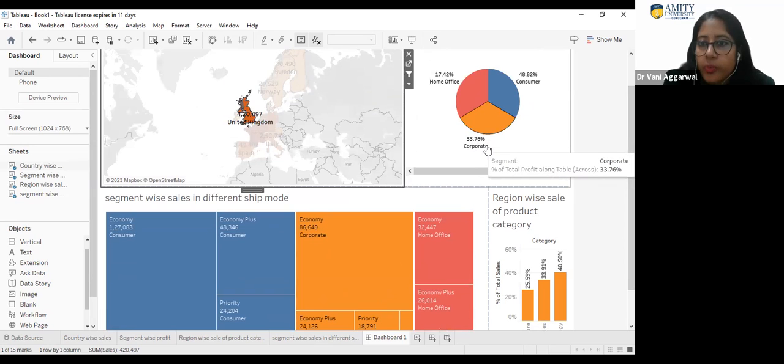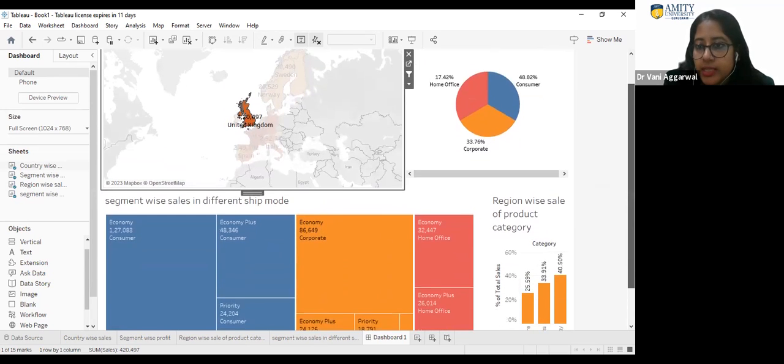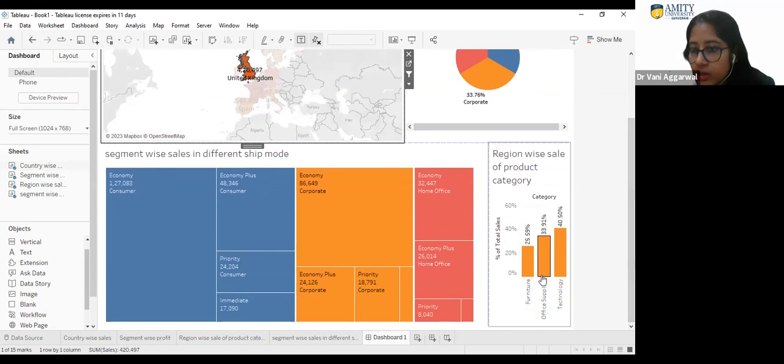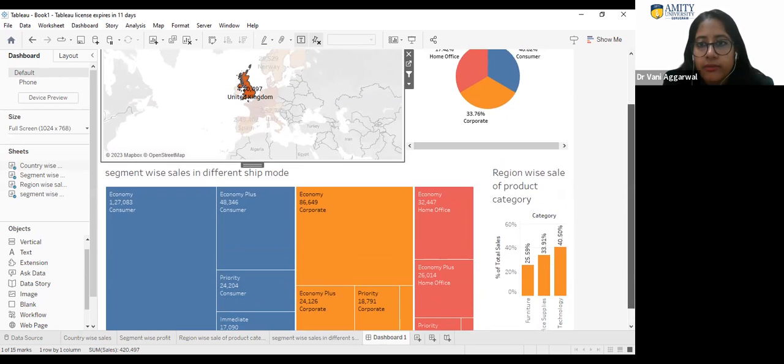Share of the corporate is 33.76% in sales. Okay, profit is this. Then in this region, I don't know what orange is representing. I shouldn't remove that or label that. So only in this region they are selling the product. Okay, right? Then this much. So this is your interactive chart.